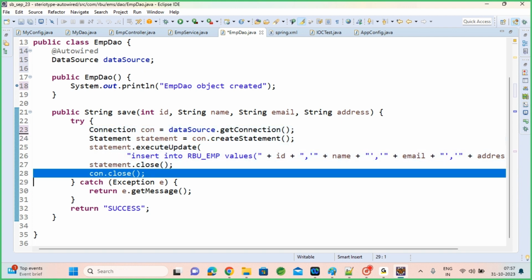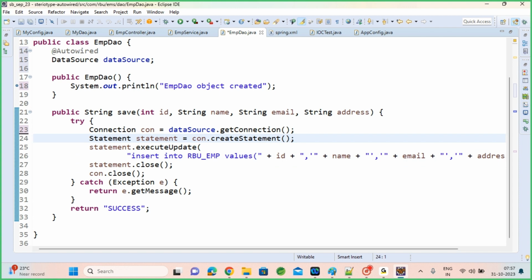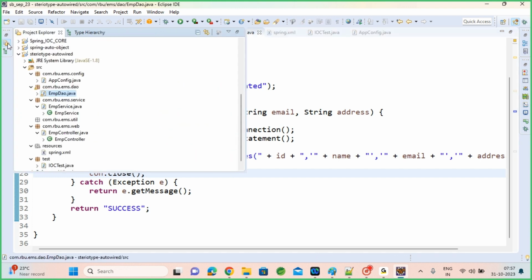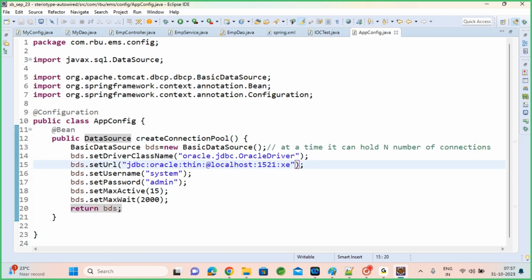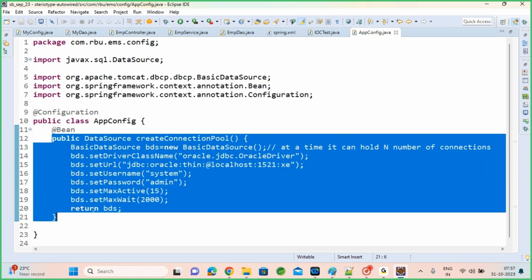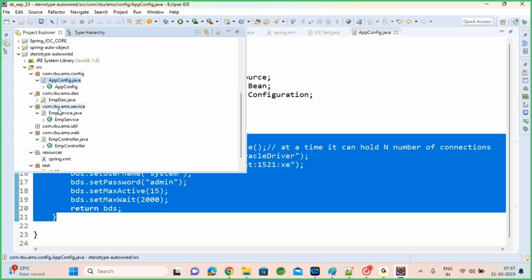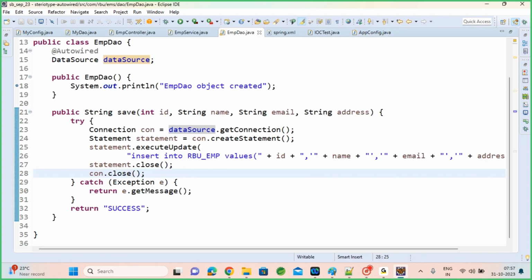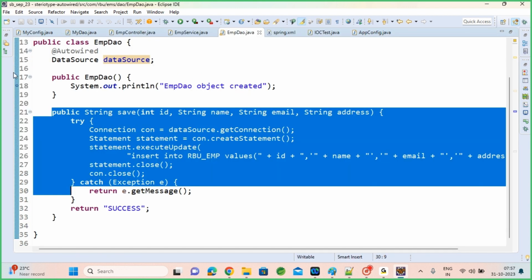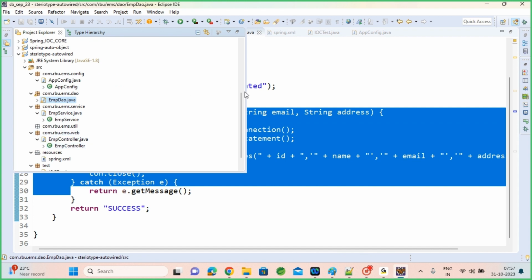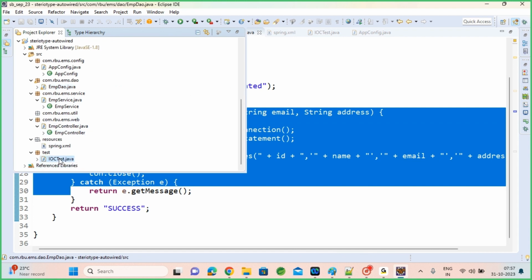When you call connection dot close, the connection will go back to your connection pool, so that it will be available for the next users. This is the most practical approach. So now we understand that if there is any third party library class, that class bean we should create by using @Bean here, and that can be autowired anywhere and we can utilize it. Okay. Now the same example you can run and see.